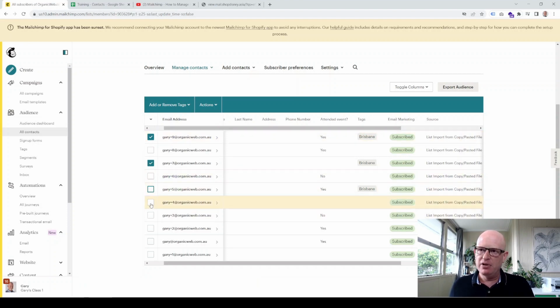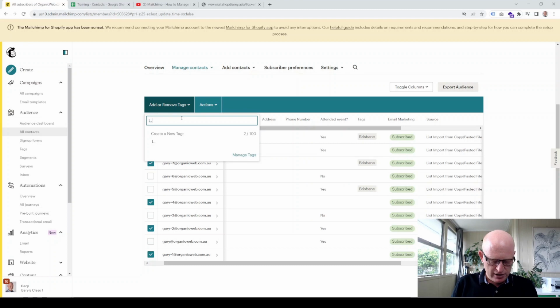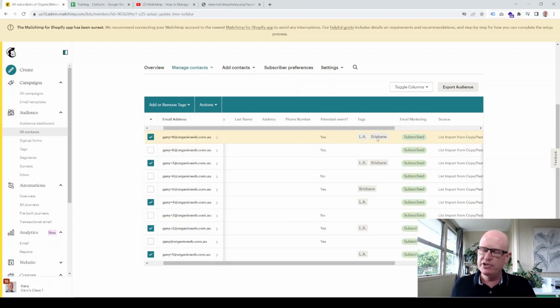But what if some people are in, let's say, Los Angeles? I can check their names, click add or remove tags, and I could create one called LA, for example, and I'll just click enter. And what you'll notice is that one person can have multiple tags. So you can have all sorts of tags. There's no limit on the number of tags you have in Mailchimp. The only limit is that each tag can be a maximum of 100 characters.